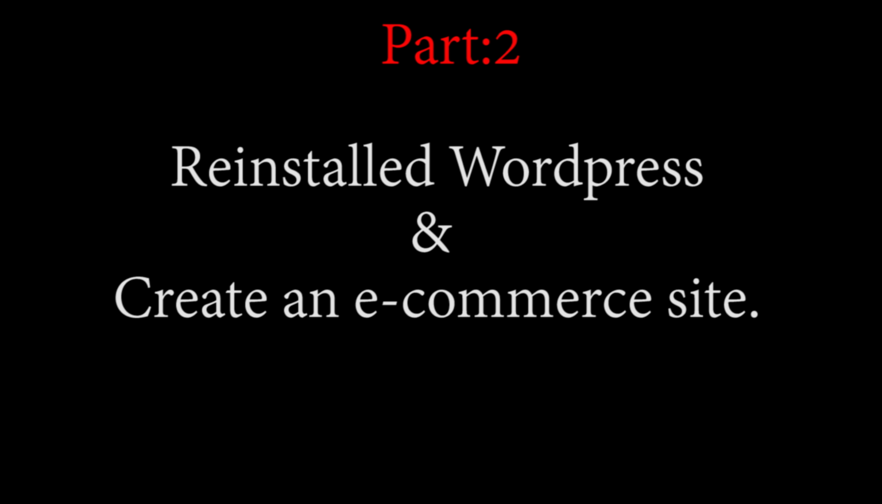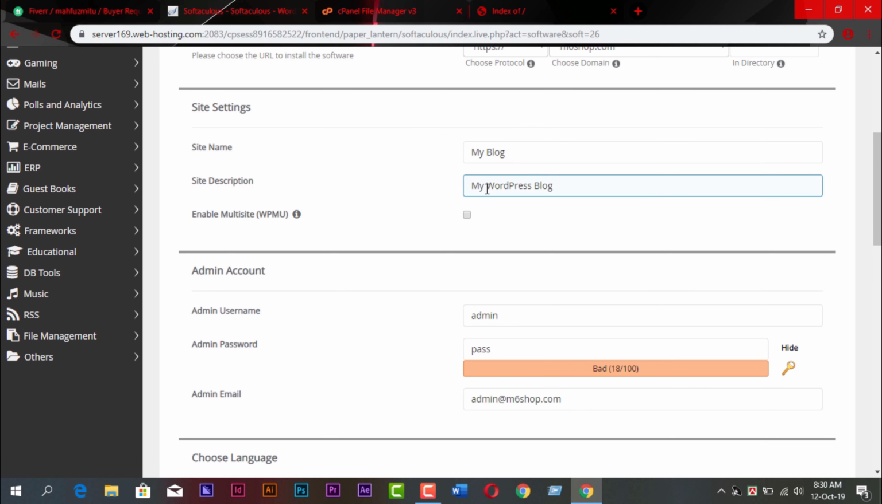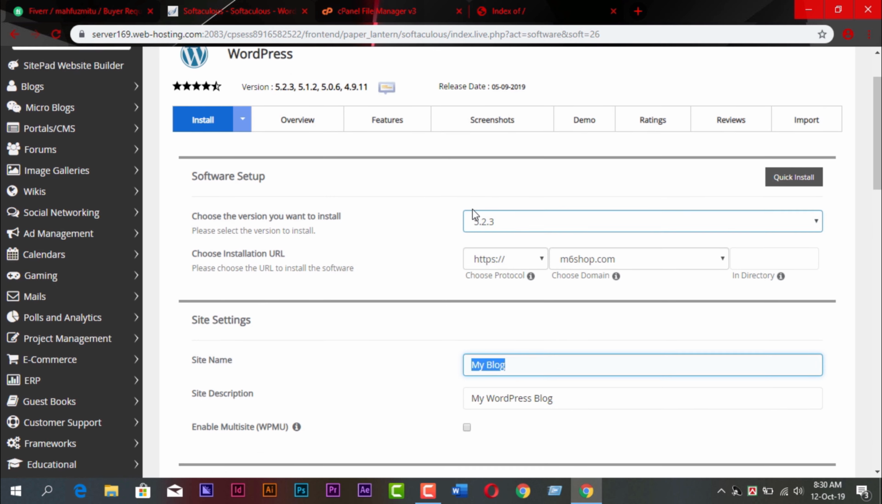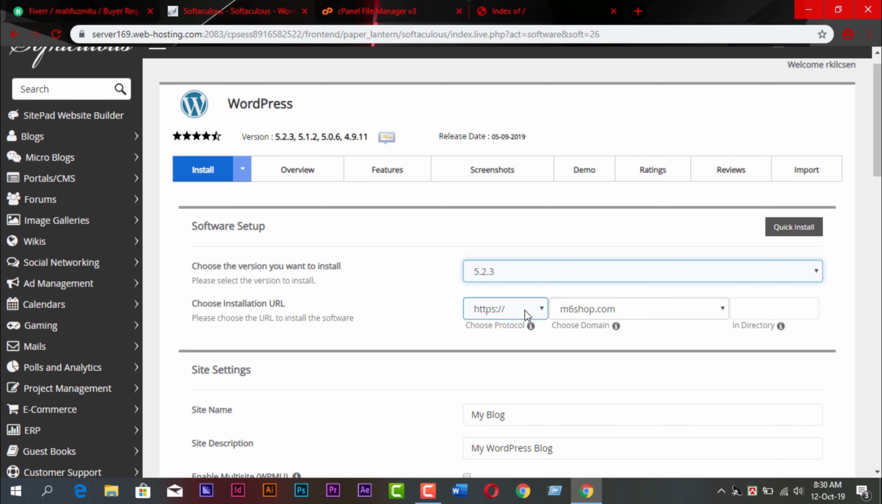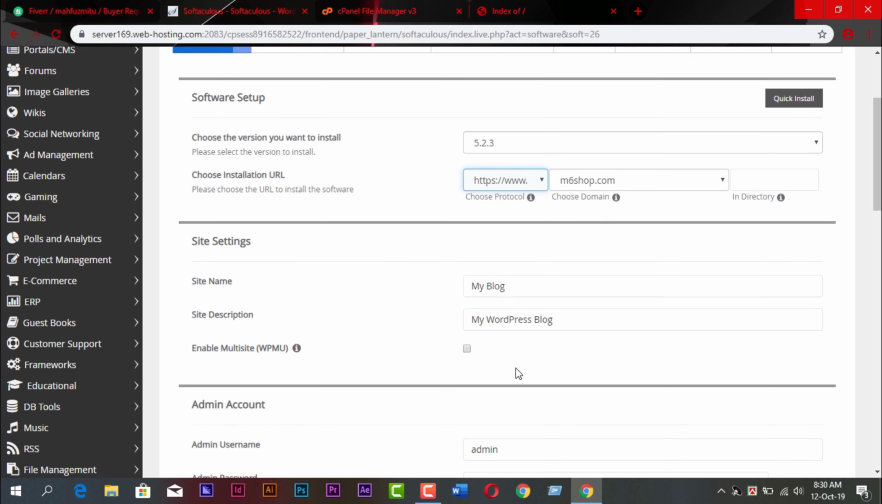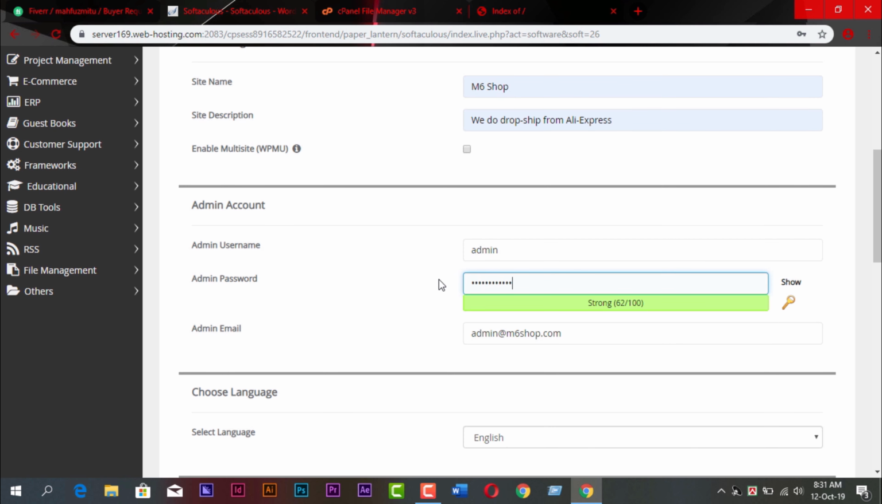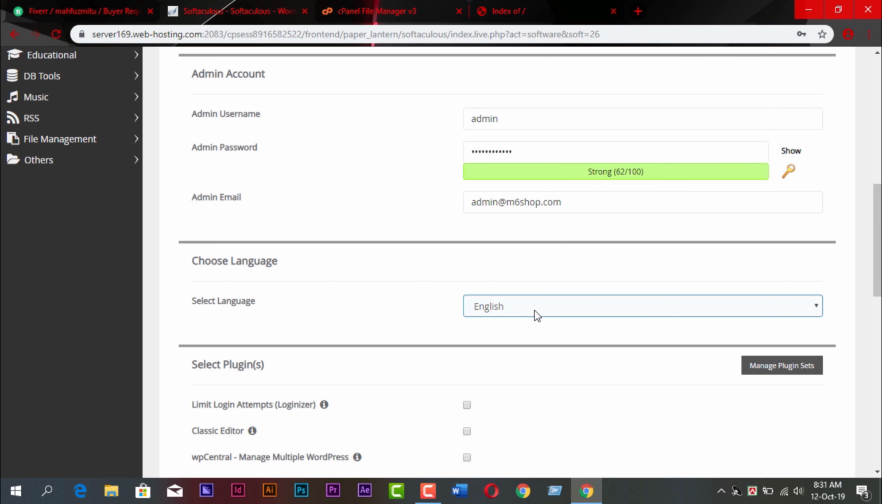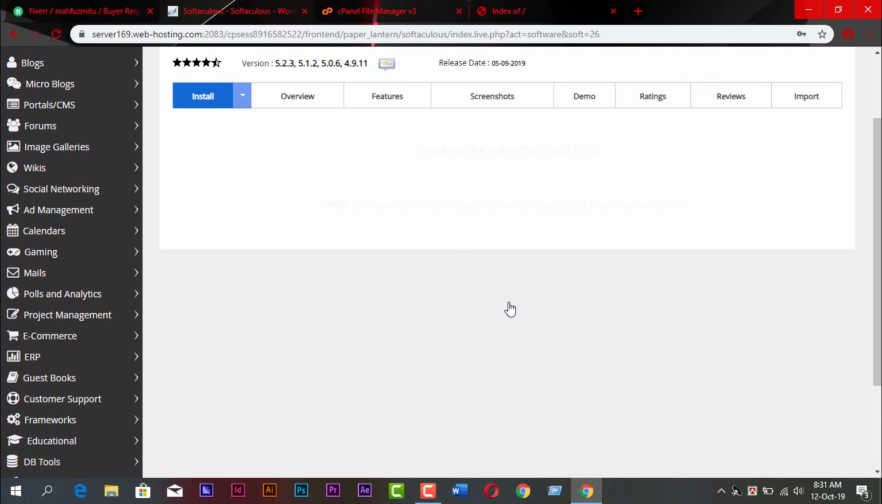Friends, now if you want to install WordPress again in the domain and build up an e-commerce site, then just follow the procedure. Choose the WordPress version, domain or URL name, site title or description, and then enter the admin username and password, and then click on the install button.